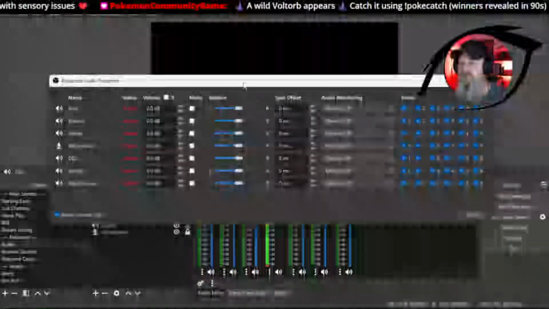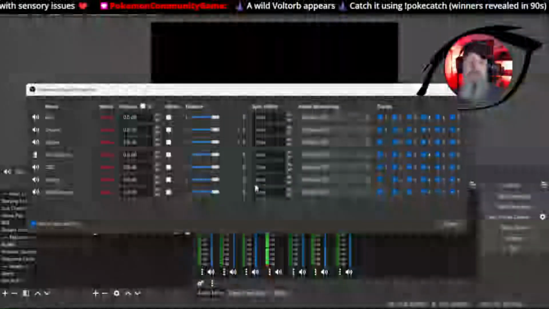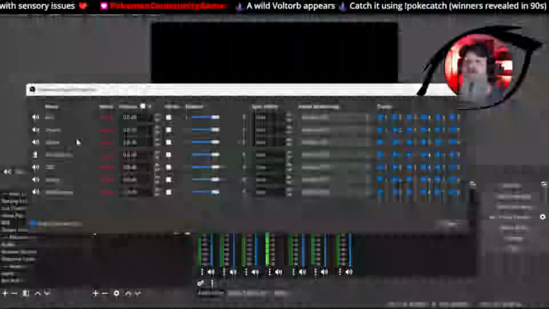So here's what's going to happen. We're going to go to our audio mixer here, and we're going to right click, and we're going to choose the advanced audio properties. This is the bottom option here, and you're going to be met with a window that looks like this. What is going on here? Right? Confusing. Not really.